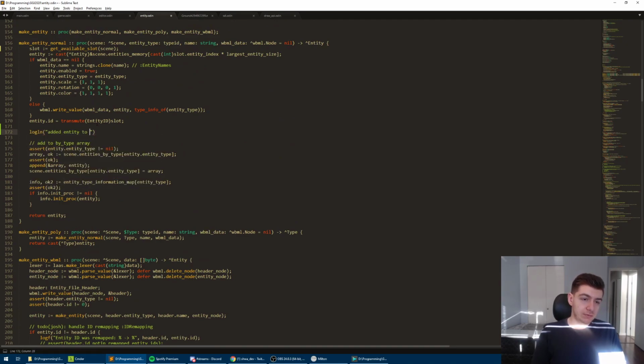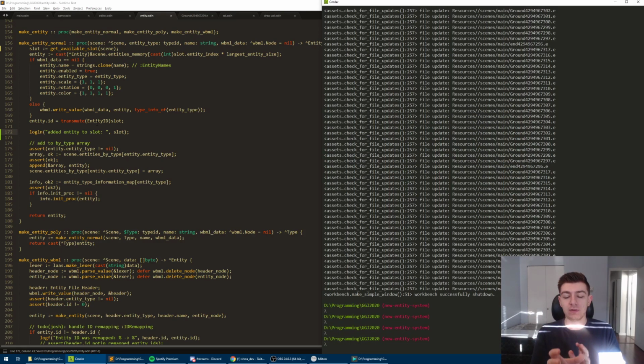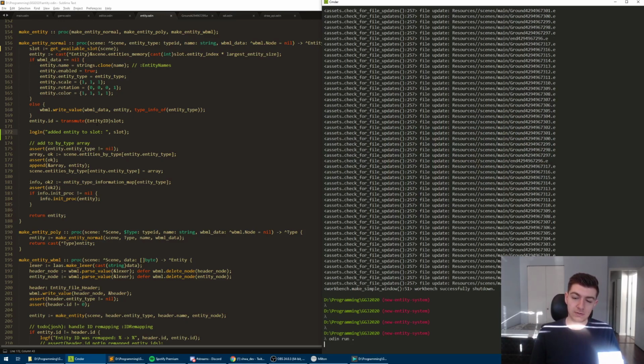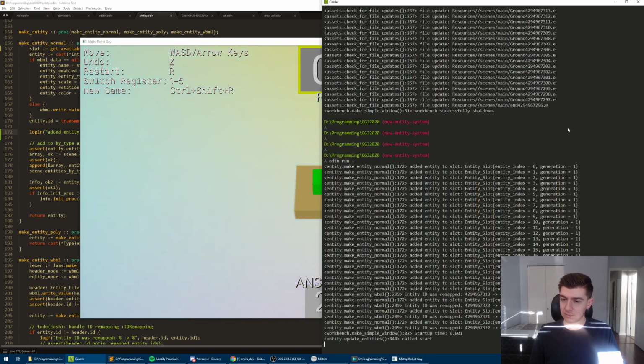Added entity to slot. And a slot just has the index into the all entities array and then a generation, so that if you have an entity there and it gets destroyed and then you put another one there, you don't want IDs that were referring to the old one to give you this new one. You want that to not work. So we keep track of how many entities have been in that slot already, and that's encoded in the ID as well.